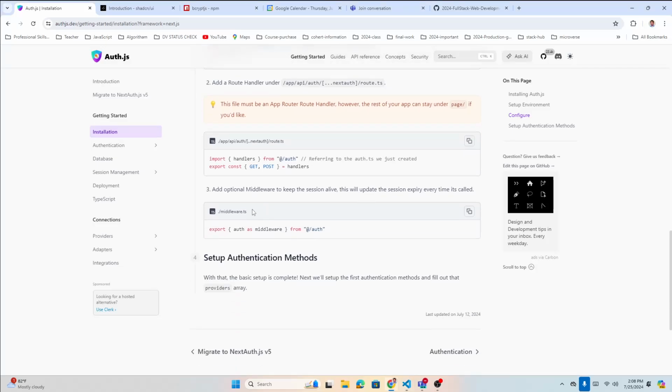And then it says, okay, just create middleware, right? So that it will add optional middleware. Even if you don't put this, it will work for now, right? But add optional middleware to keep the session alive. This will update the session expiry every time it is called, okay? Like, let's say this middleware's job is to run first. So that means when you are going to any route, when you are going to dashboard or home page or anywhere, middleware will run first.